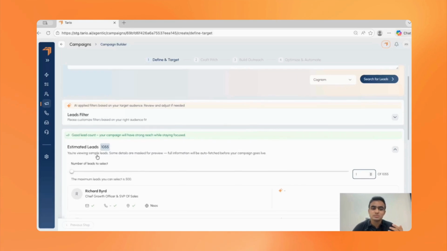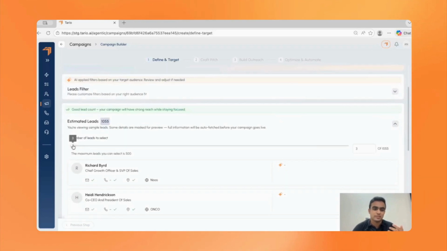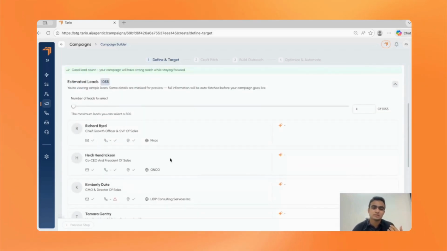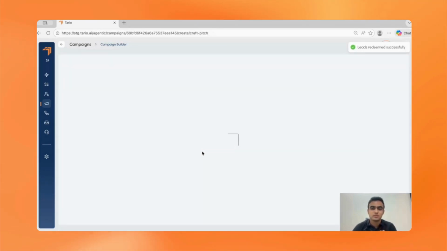We can select how many leads we want to target, and based on that, it will redeem that many leads as and when required. Let's select a number and move on to the next step.